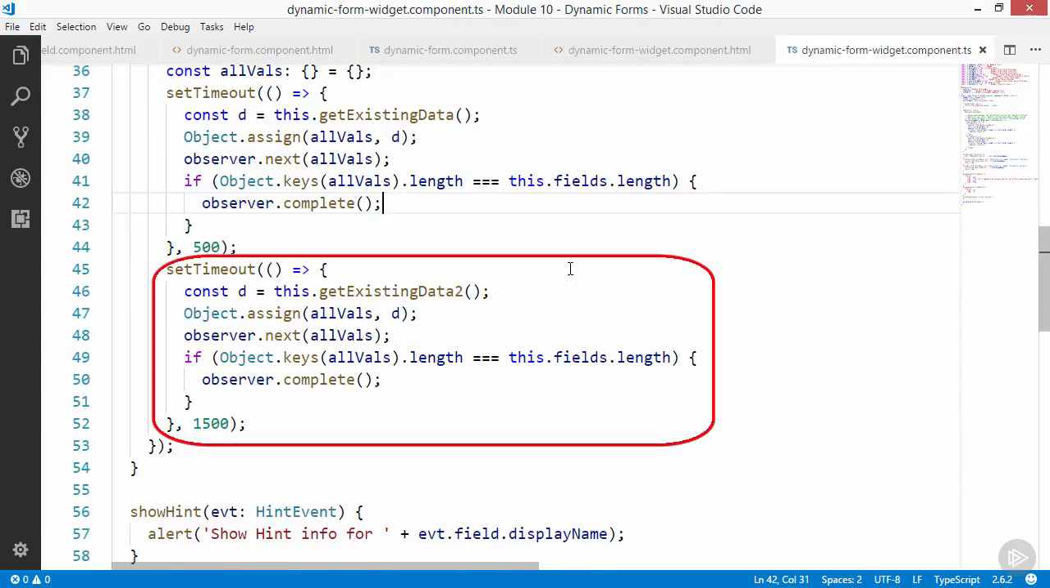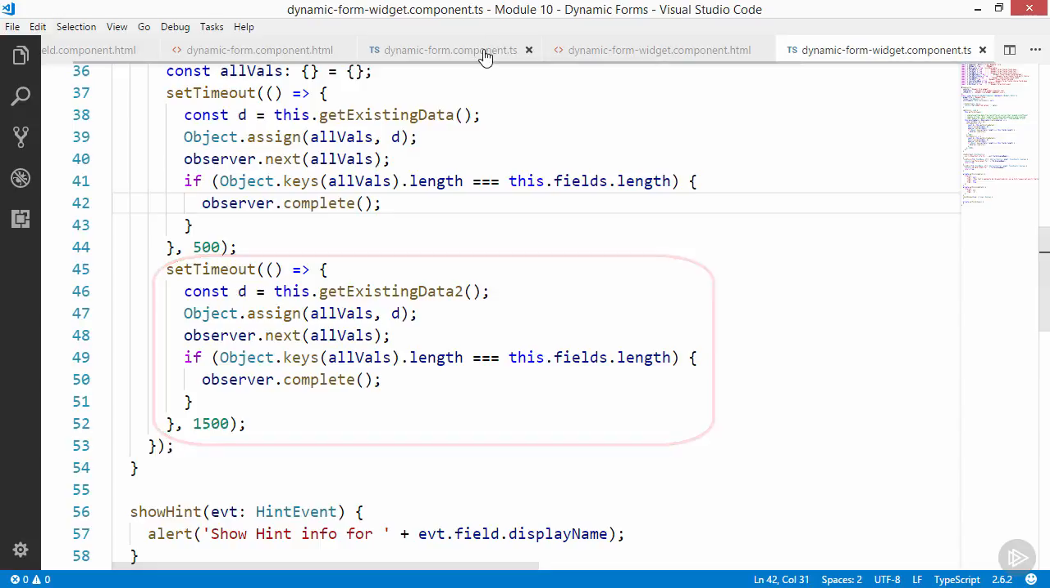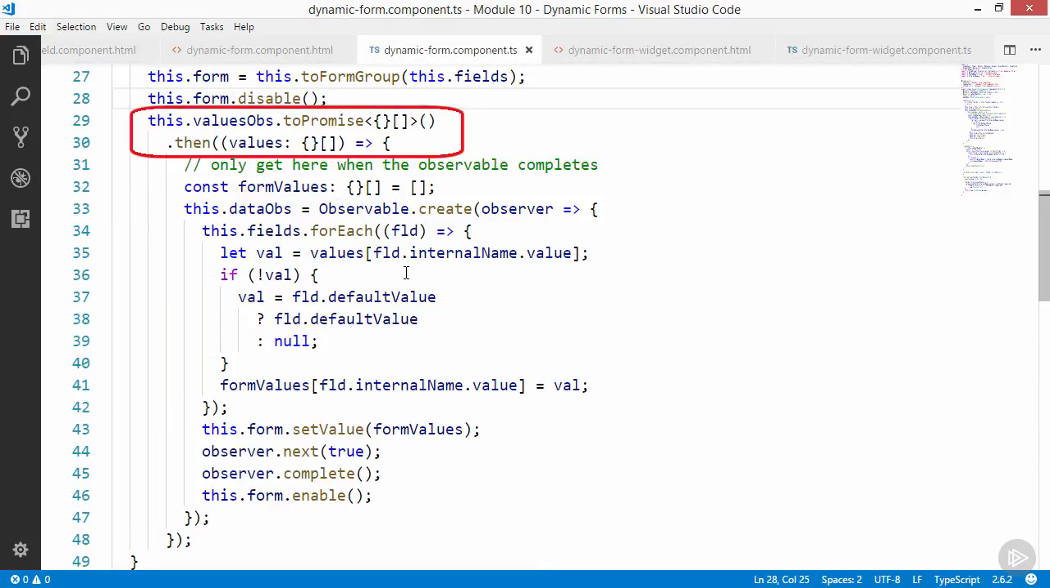Coming down and taking a look at the second timeout, we're going to do the same thing, and we're going to compare the length of all vals, the properties on all vals, to the length of fields. This time they're going to be the same. They're going to match because we've gotten the last two fields. So now we call observer complete. And observer complete is going to fulfill the promise that we're waiting for back here.